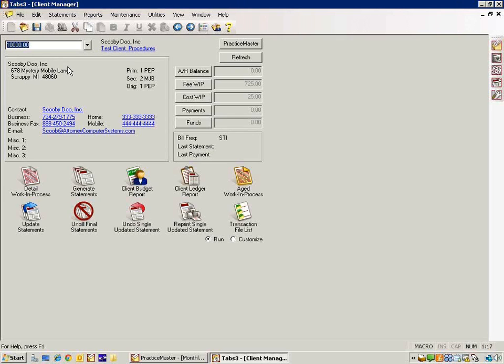So I will be able to see that this client is Scooby-Doo Inc. I know his address. I know who the primary, secondary, originating attorneys are, all of the contact information. Everything is there. I also get all the AR and the WIP and the payment information if there were any. And if you're using client funds, I get that information. I get to know what their billing frequency is.